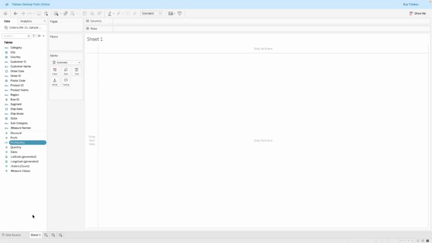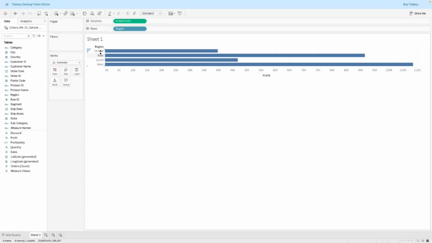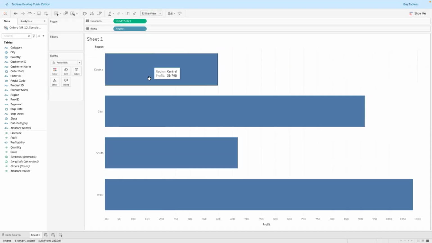Now we'll drag the profit into the columns and regions to the rows. All right, so you can see our region there, central, east, south, and west. So I'd like to just put this as an entire view, right? So everything shows this way. So this is a bar chart, right?